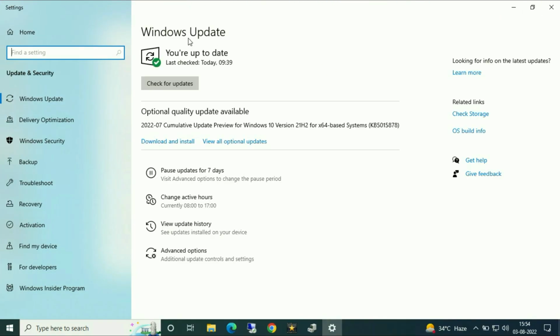Make sure your Windows is up to date. In my case, my operating system is up to date. Or you can choose check for updates option.